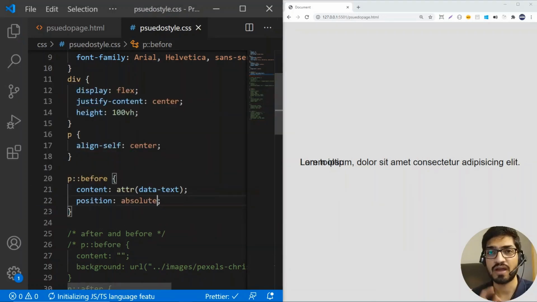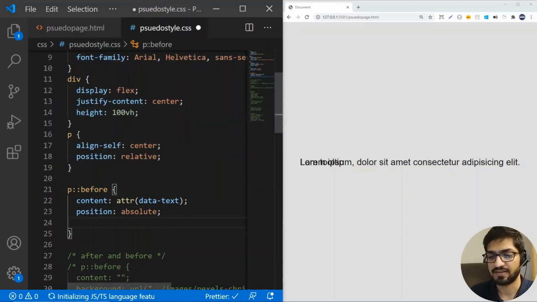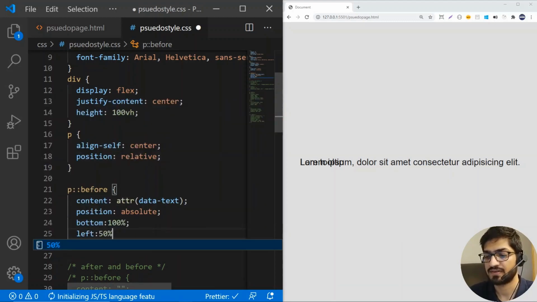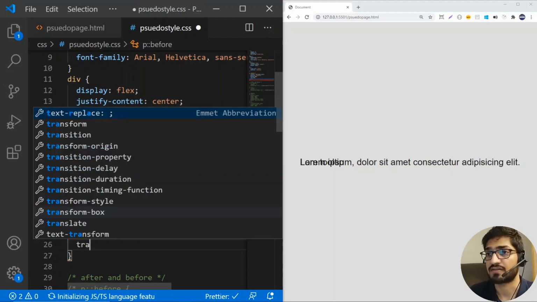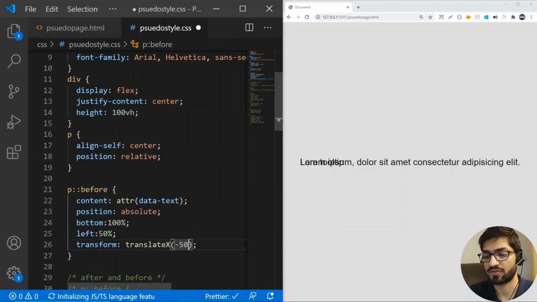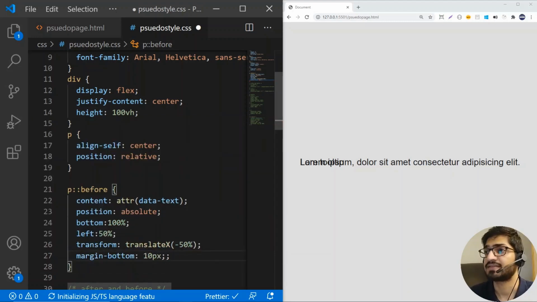Absolute. If you have a confusion with position absolute and relative, how they work, I have a video on that as well, and you can check that later on. I will add the link in the description. So I'm going to give a position relative to this, and then I'm going to add bottom 100%. I'm going to give a left of 50%. Then I'm going to use a transform property to get it exactly in the center, so I'm going to give it 50%. Then I'm going to use some margin bottom of 10 pixels, and let's see how it looks.